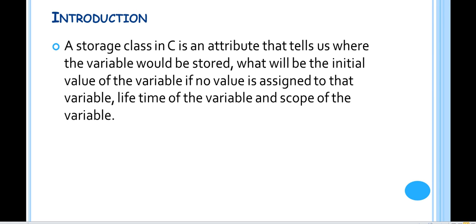So in addition to having a data type like int, character, float and double, every variable in a C program also belongs to a storage class. Storage class helps us in providing info related to where the variable has been stored, the variable's default value, scope, and lifetime.